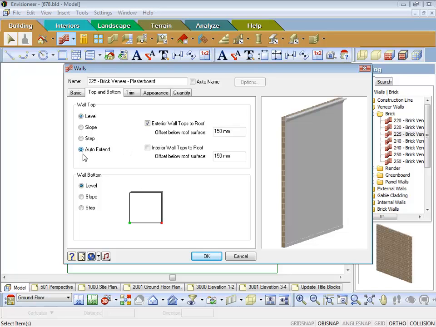Some people have that ticked on external walls. I wouldn't go happily and tick that on all the internal walls, because what you might find happening is you'll put all your walls in a very complex house, put a roof on, and then when you turn your roof off, you've got walls poking up in the air everywhere. So it's not a good idea to have that on for every single wall. Make sure you turn it off when you're doing internal walls.